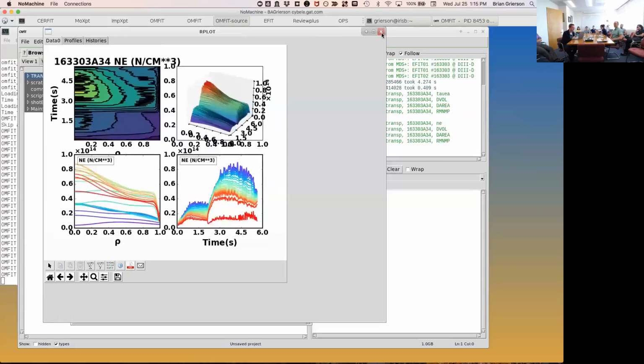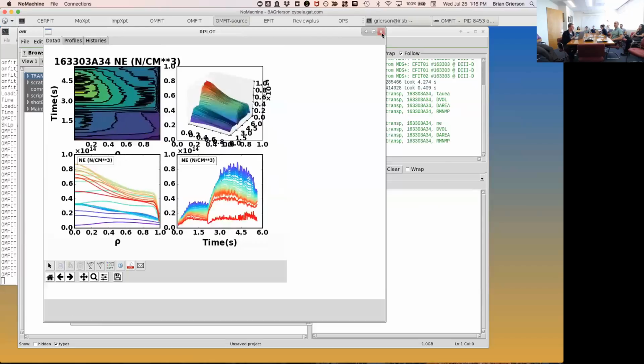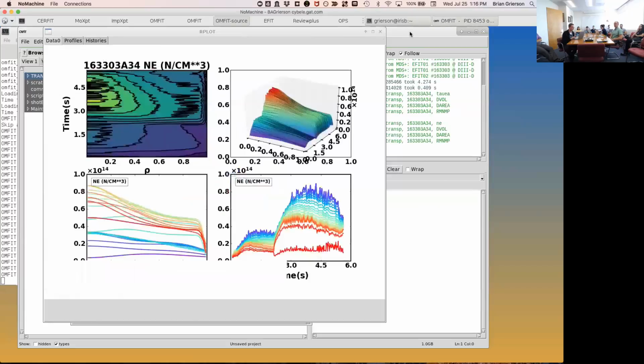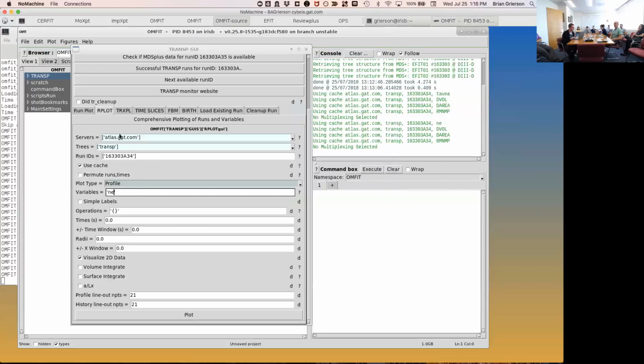Maybe I shouldn't have done that. It's going to take a second to render with this one. Jump to the main GUI and show the other tab. Okay, I'll just skip that for now.